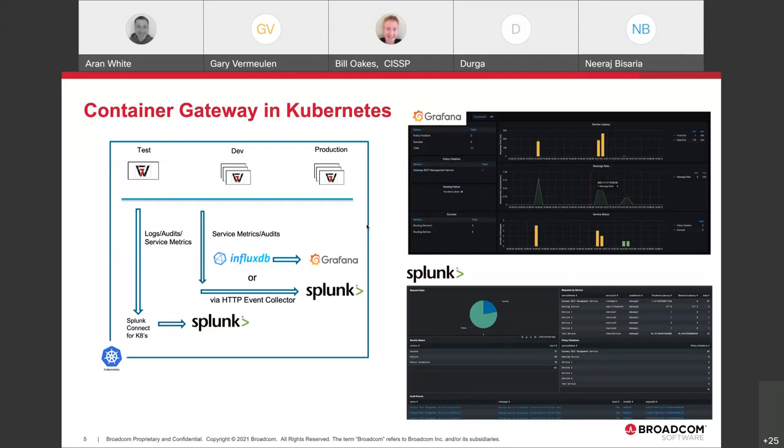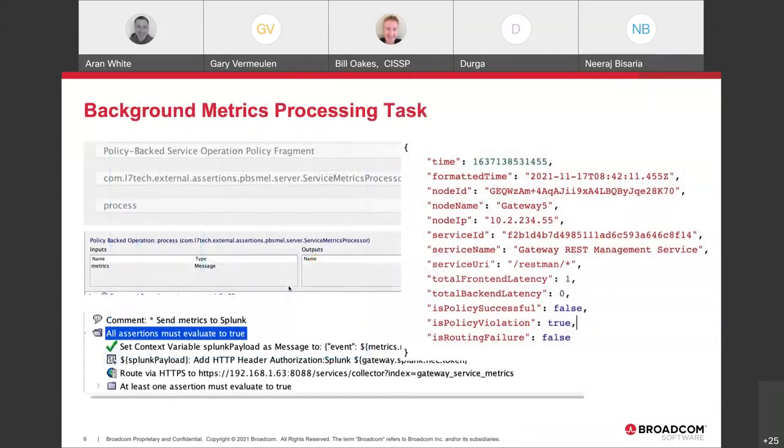It's a nice dashboard, but we thought it's probably better to have, I guess, a more popular tool like Splunk showing a similar view. So through the HTTP event collector on Splunk, we can send the service metrics to Splunk, and we can also send the audit to Splunk. So I'll show you what those different policies do and how we can configure them. So the background metrics processing task.